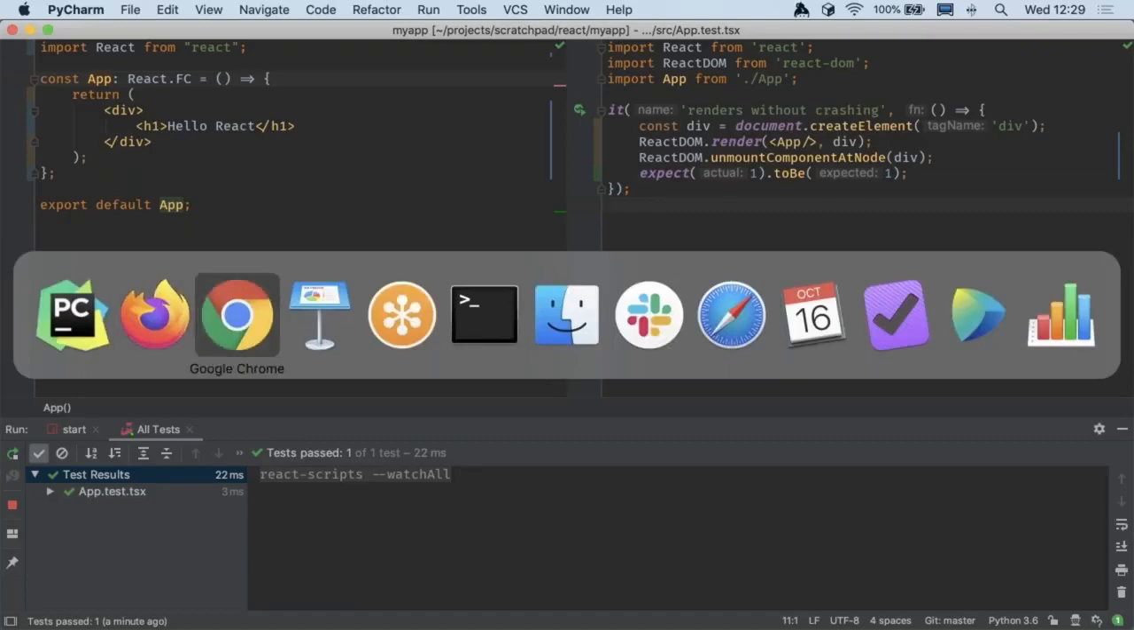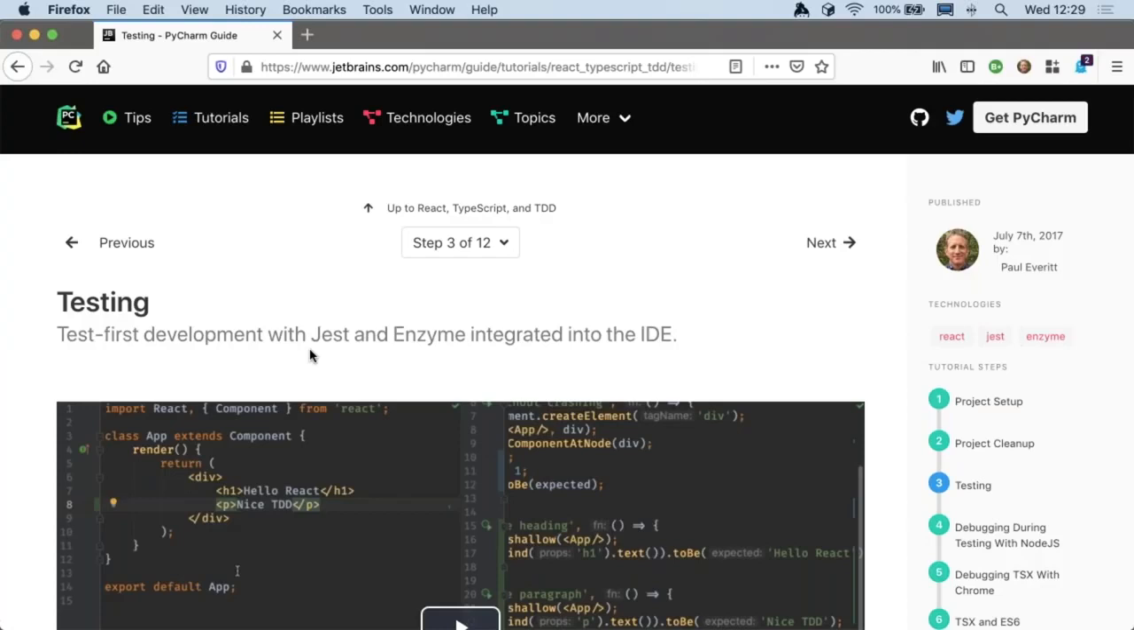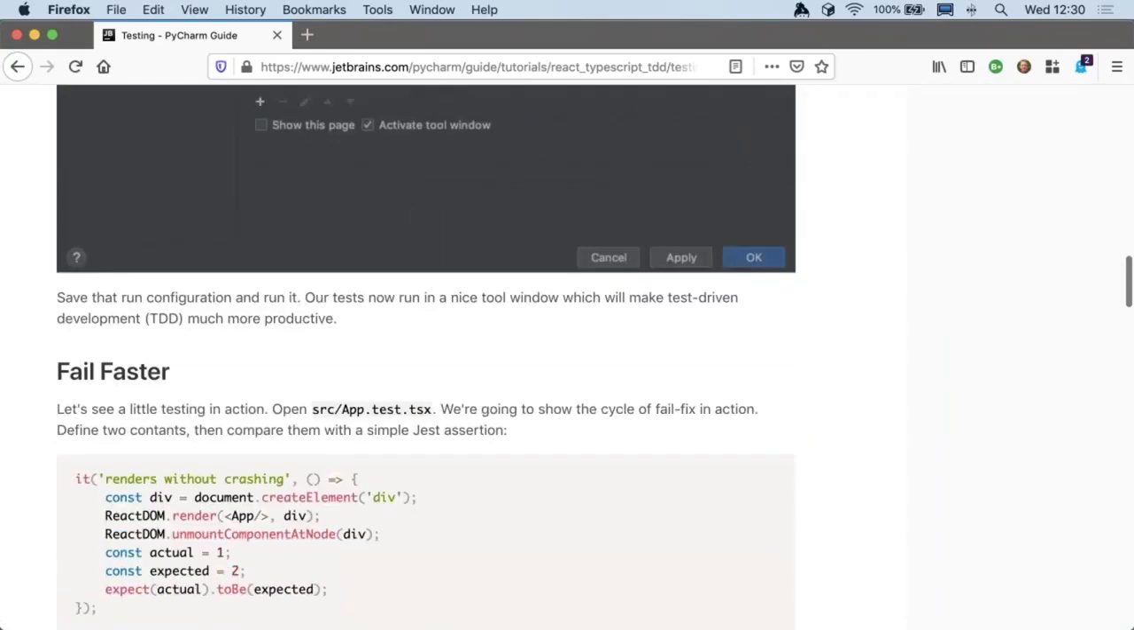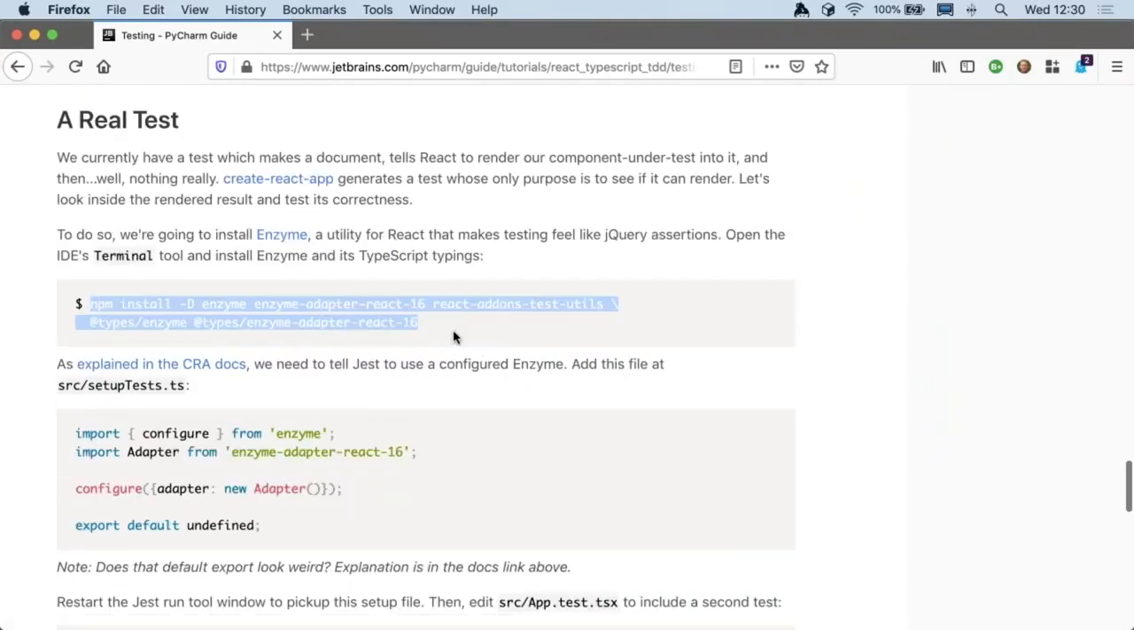Okay, let's do a real test. And I'm about to reflect a place where I've gone off script from the tutorial because Create React App has changed since I did the tutorial. I will update it once everything settles out. I'm going to be using Enzyme, but they've switched to a different assertion framework. So I need to get some things installed in order to use Enzyme. I'm going to copy this line.